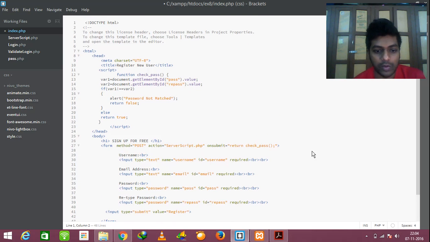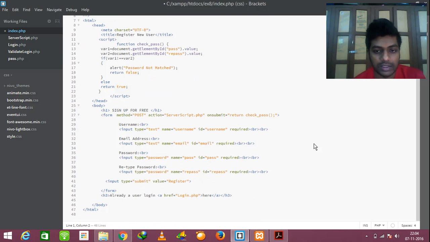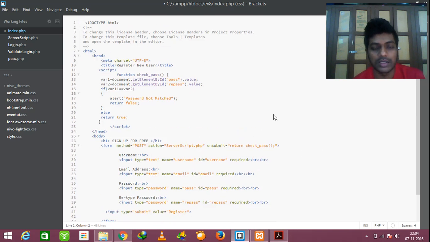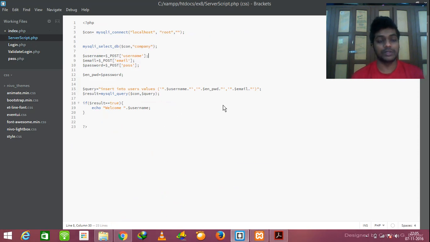But before that, once you type all your details, when you first sign up, it will check the password when you enter it twice. So it will check if the passwords you've entered are the same. It will call the function check_pass. Here, the first password you entered is stored in variable 1, the second time you entered in variable 2. Both will be checked. If it's true, then the sign up will be successful. So after this, it will go to serverscript.php.